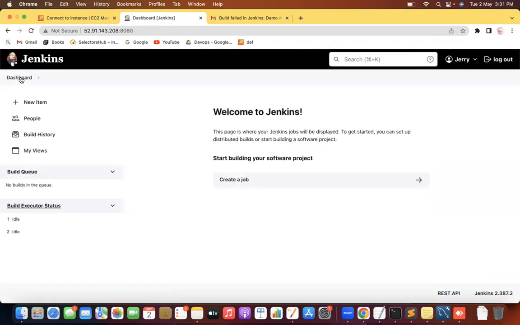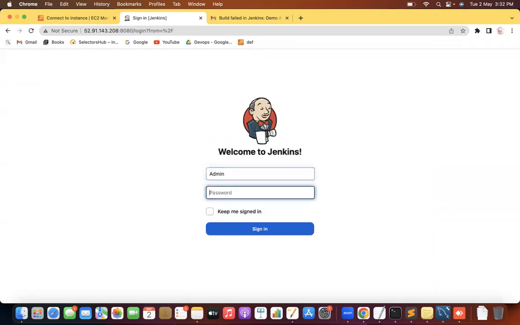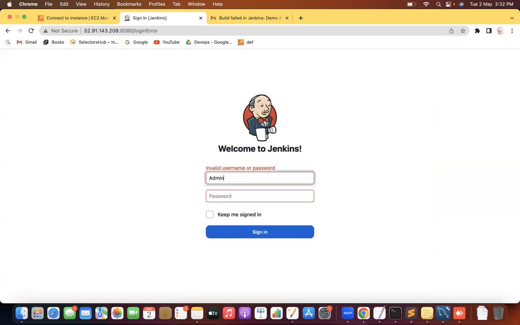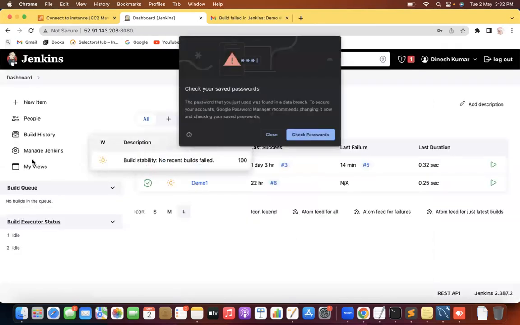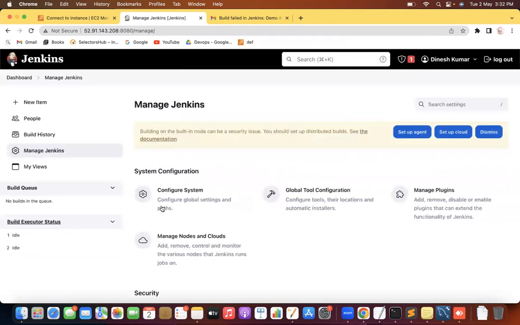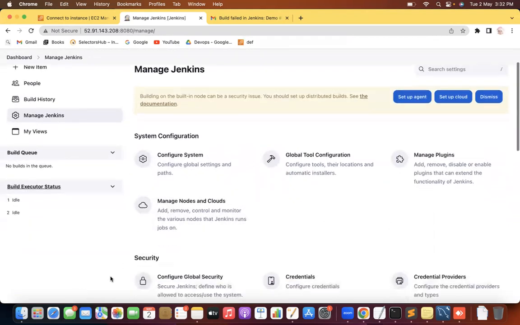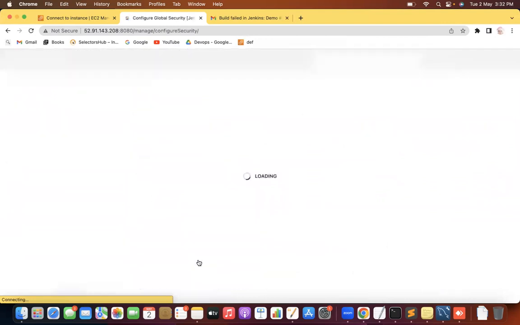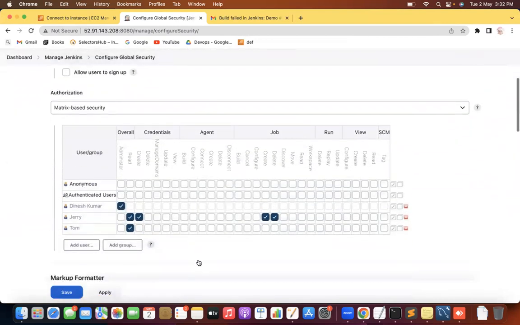Based on this, we can provide the permission. How can we provide the permission? Where can we control it? We can control it from the admin user, with the help of Manage Jenkins, under Security, Configure Global Security. Using that, we can give the permission, a kind of authorization. Here we can select matrix-based security.